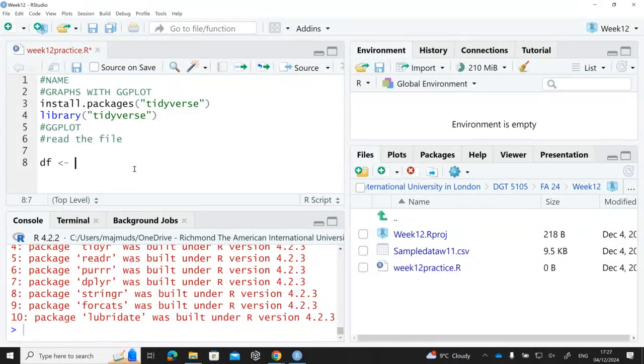This is the assignment operator. And the file to use, the command to use is read.csv. Because it's a CSV file that we will use. For example, you say read.csv. And in double quotes, you write down the exact name of the file. So you say sample data 11.csv.